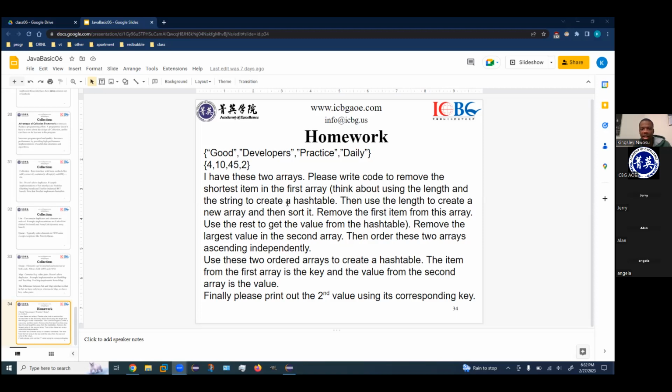And then third, once we remove whatever elements we need to remove, we have to order these two arrays in ascending order independently. And then step 4, you create a hash table from the two arrays where the key is the items in the first array and the value is the items in the second array. And then lastly, we print out the second value in this hash table. So a total of 5 things to do.